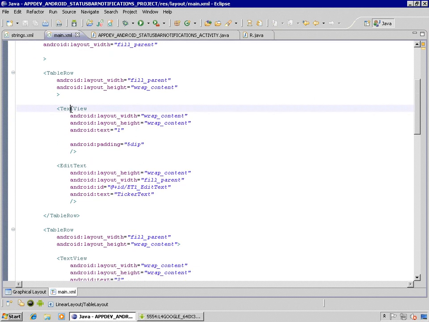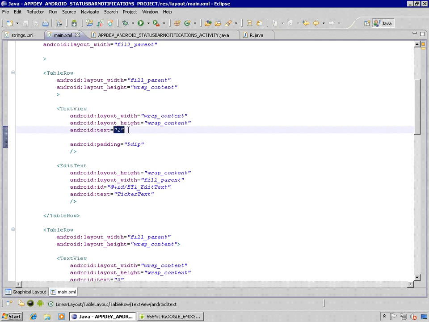So we have the row number 1. We're displaying the number 1 in a text view. We're using density independent pixels to set padding around that number. And then we have an edit text. Each of the 5 edit text objects, ET1, ET2, 3, 4, and 5, are the way that we're passing parameters from the user interface over into the Java side.